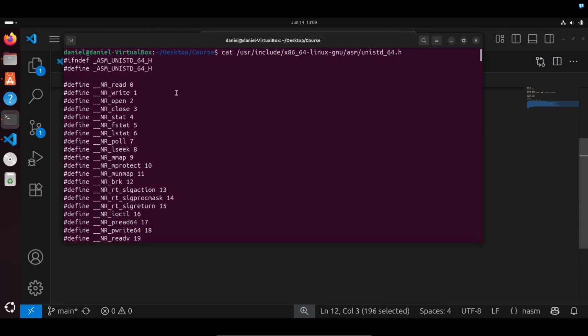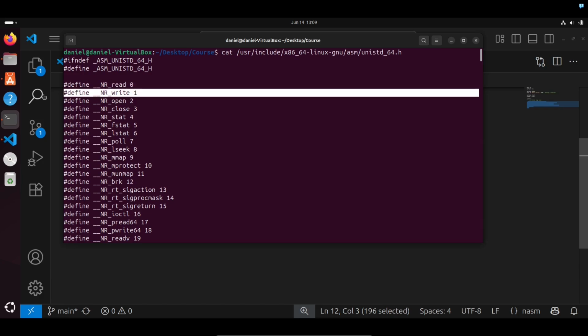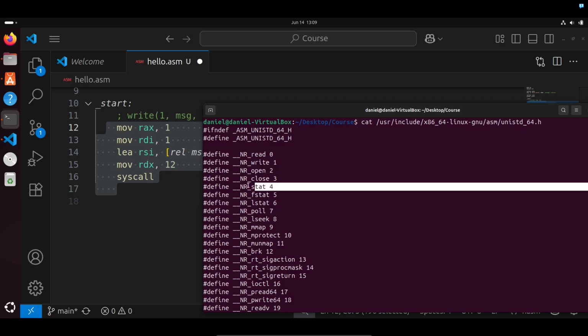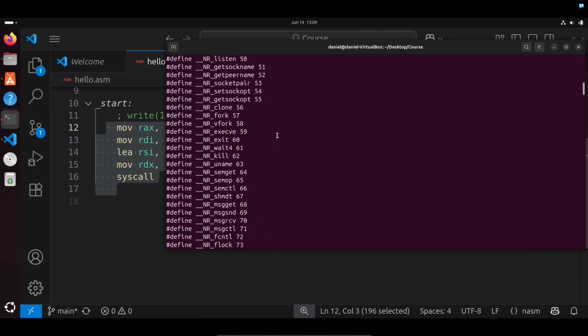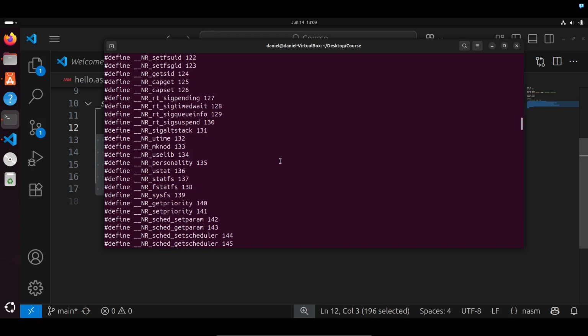Now, you can find the list of these by catting this file, right? User include x86 Linux GNU ASM unistd_64.h. You can see them listed here. So 0 is for a read, 1 is for a write, which is the one we're using, sys_write. Then you got open, then you got close, you got stat. So you can see all of these functions that can essentially be called directly from your assembly application through the use of a call number, such as 128, for example, to call sigtimedwait.